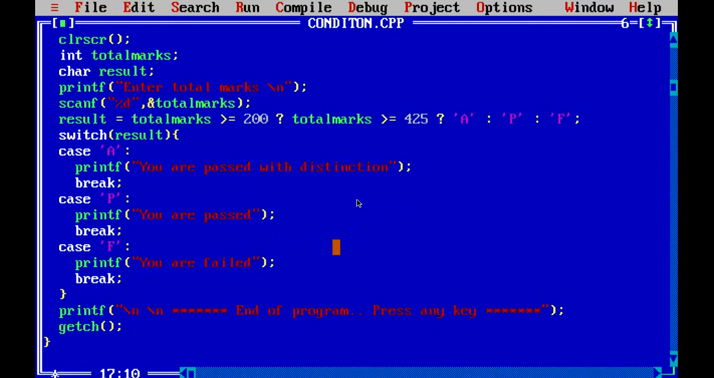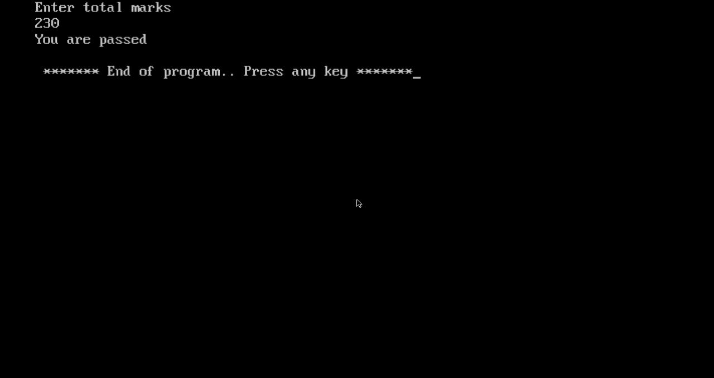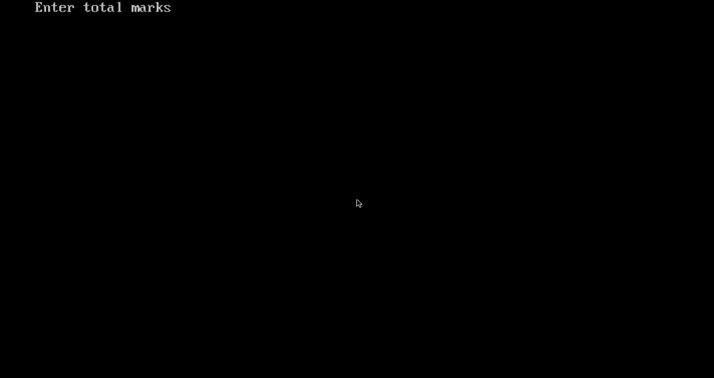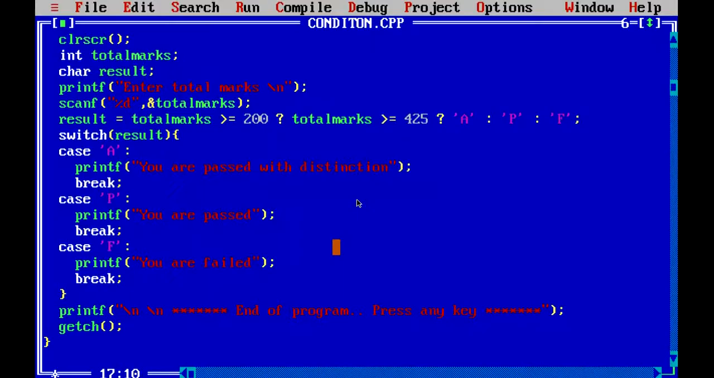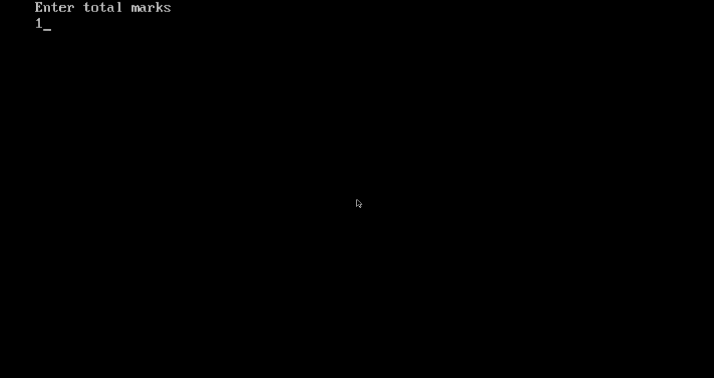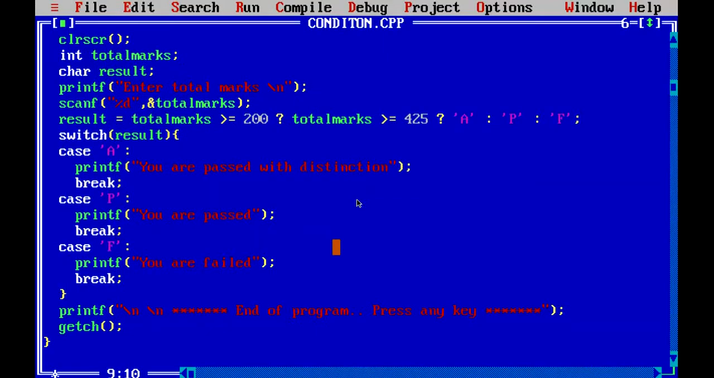Let us run the application. If I am writing 230, you are passed, that's fine. If I am giving 430, you are passed with distinction. If I am giving less than 200, you are failed. So if we have multiple conditions to be checked one by one, then you can assign like this: check for the first condition, and then check for the second condition, then give the expression.